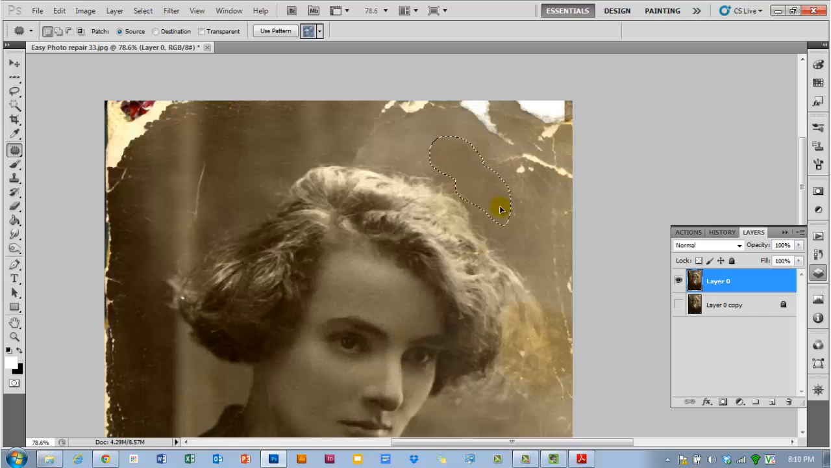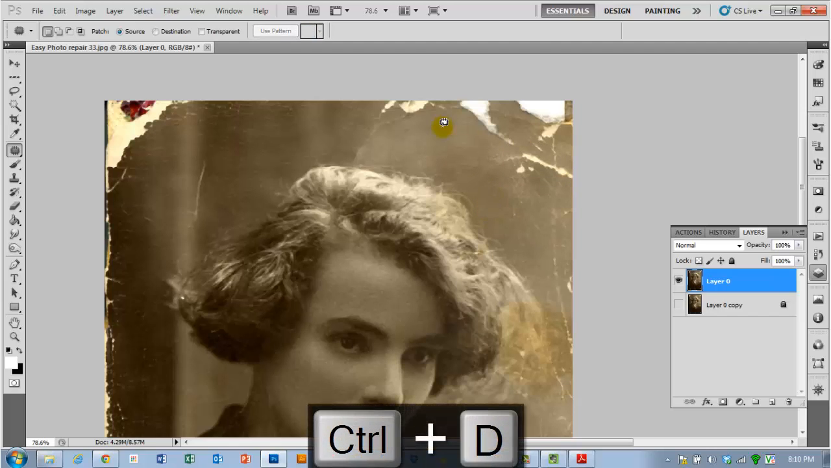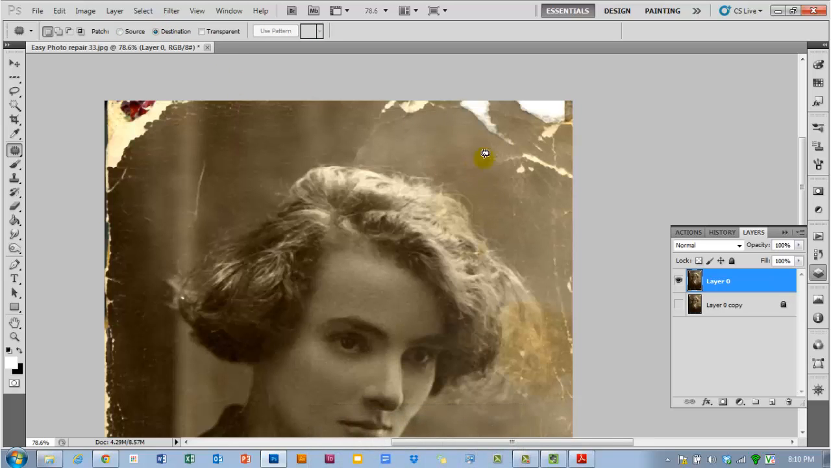So we actually want to change the mode there. To do that, just Control D to deselect. We're going to change it to destination mode. This is the mode I like best. We want to take this chunk and move it to our destination. So highlight an area you want to use and then move it to your destination and release, and it will automatically blend that with the surrounding area.